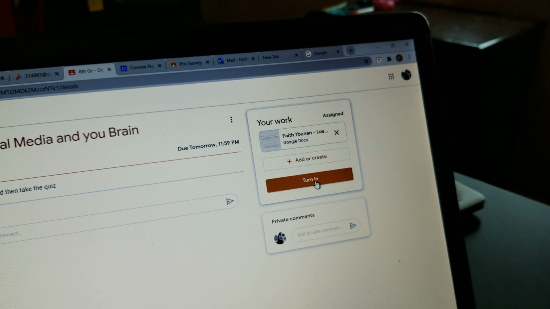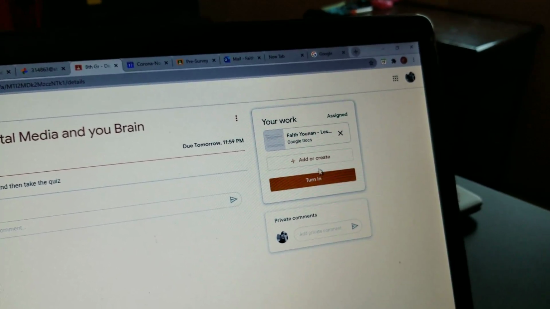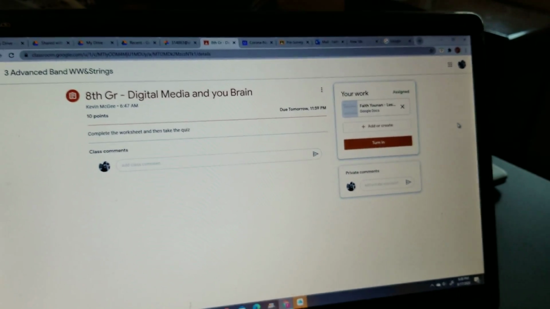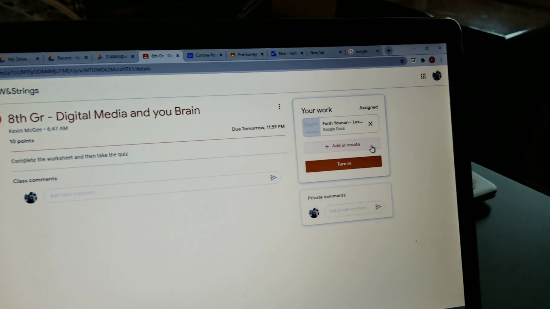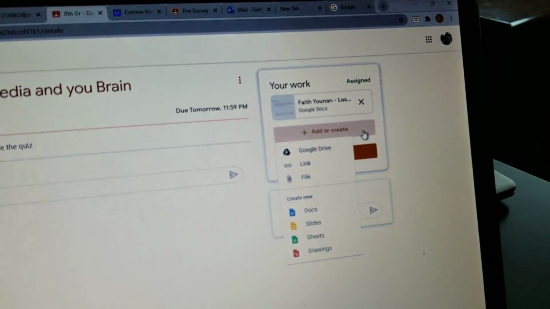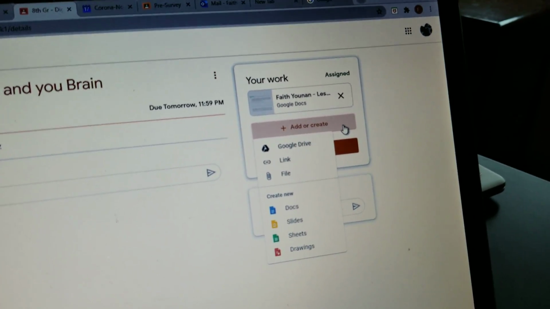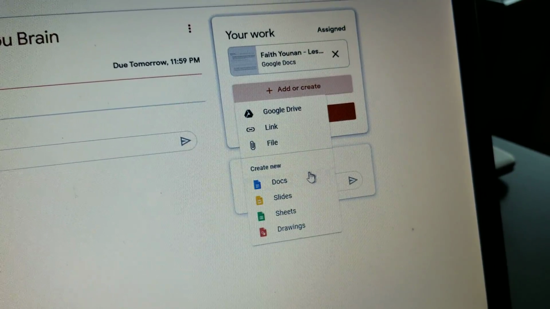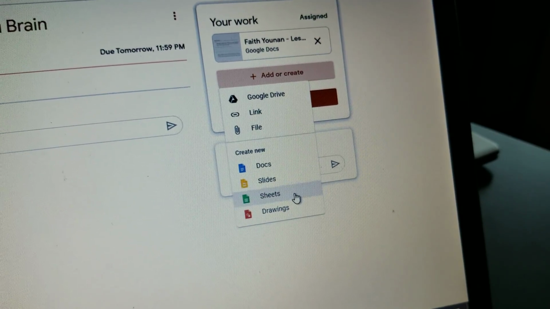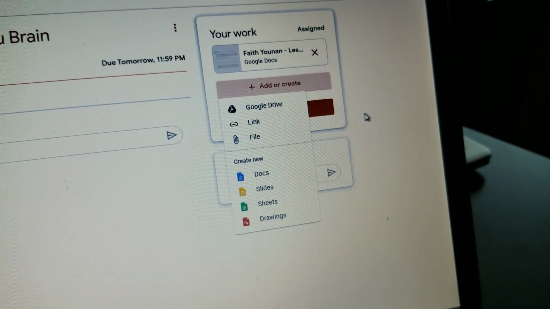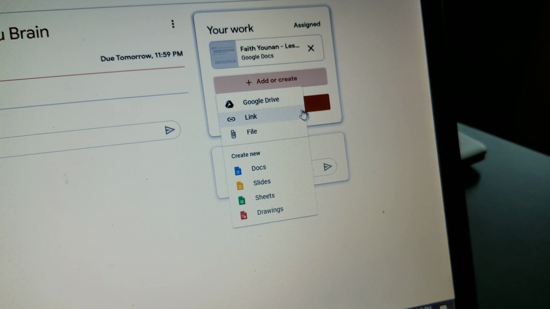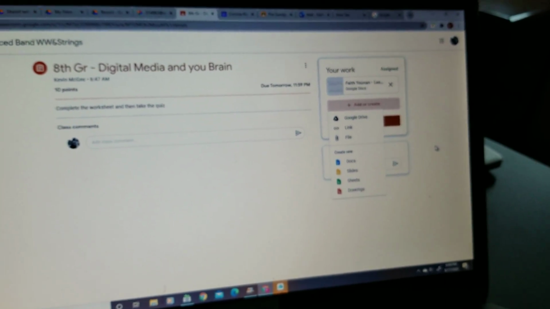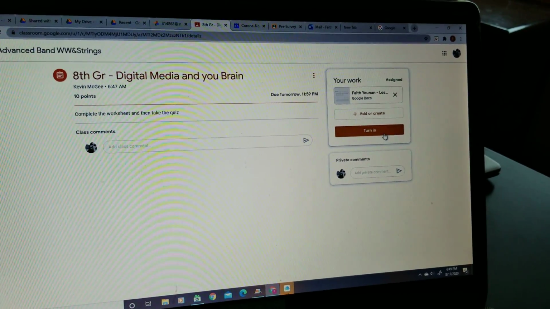If she has something that she wants to add to it, like maybe you took a picture, you did work on a piece of paper, and you want to attach a picture to it, you can do it right there where it says add or create. See, when you click on add or create, those are all the different things that you can add. You can add a link or a file or documents or slides, sheets, or drawings. Any of those things can be added from your Google Drive if you already created something. Now, that's how you can turn things in, okay?